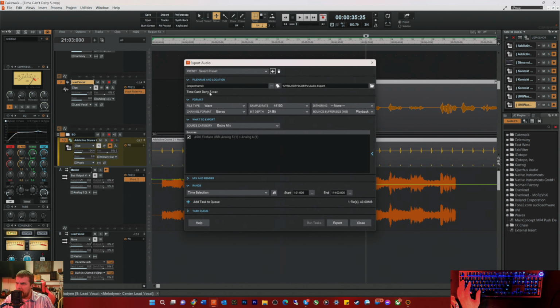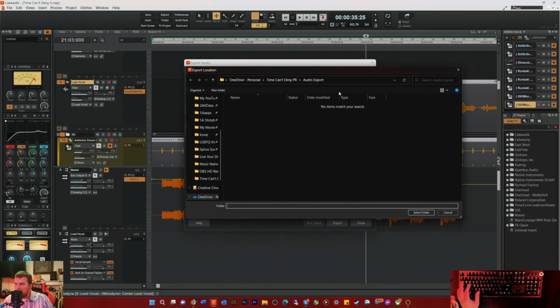And now we're going to export it as a wave, and we're going to do it at 48. 96 is what we record at, 24-bit. No dithering for that. And we're going to export it to the desktop, to my desktop. All right, select folder.